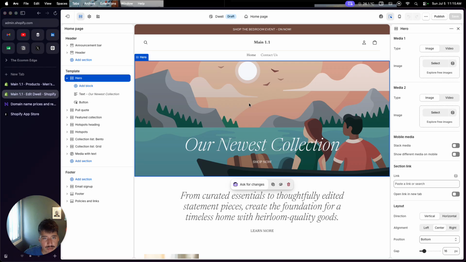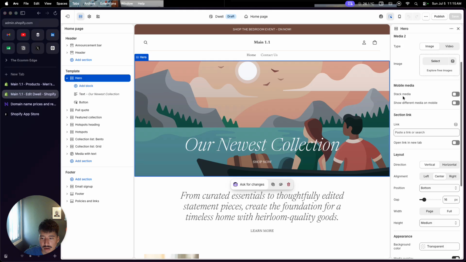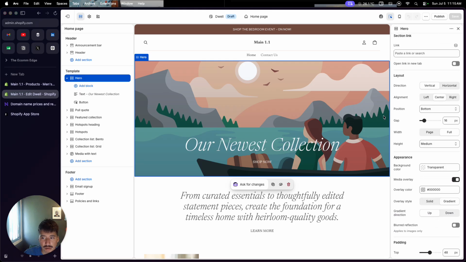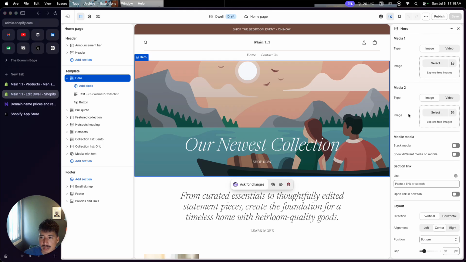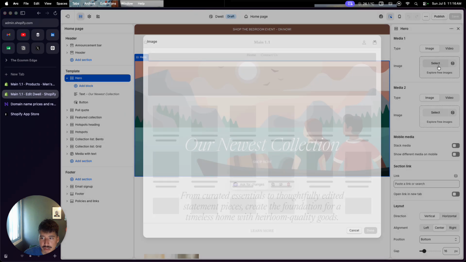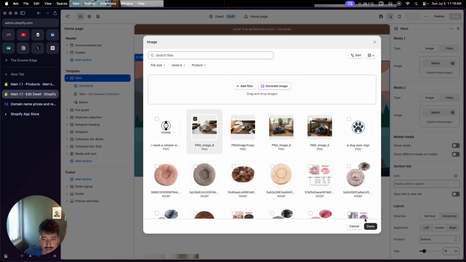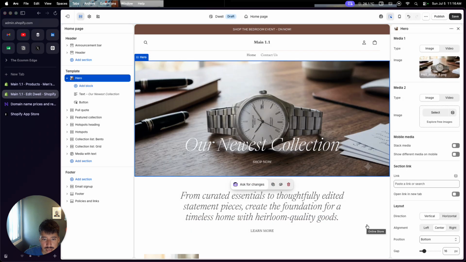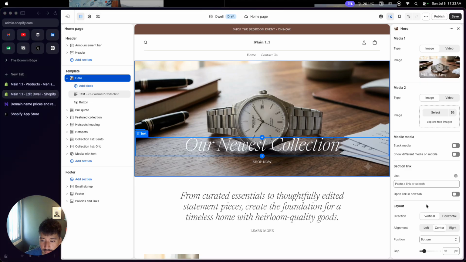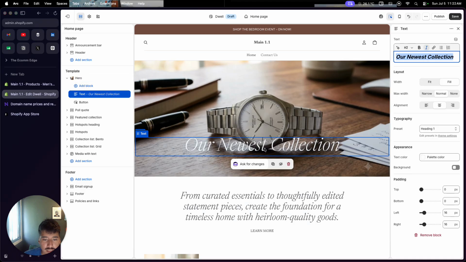So let's go ahead and add an image to it. We're going to add this one right here. And there we go, we added our image. The next thing, if you want to customize the text on your online store, all you need to do is select right here, and then you'll have the option to customize the text. We could change something like our newest watch. And there we go.